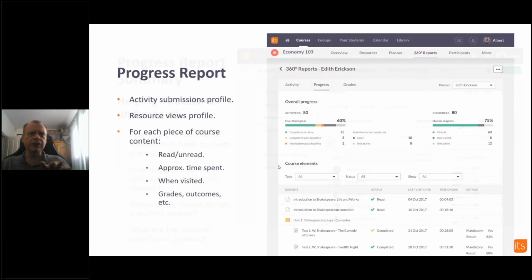And if we have a look at the page beneath, I can easily see at a glance how often the student is submitting things on time, how often they're completing things at a past deadline, and how many times they've missed an assessment. I can also see how many of the resources they visited, which gives me an idea about how many of the items in the course they've looked at. And I can also see how many they've not visited.